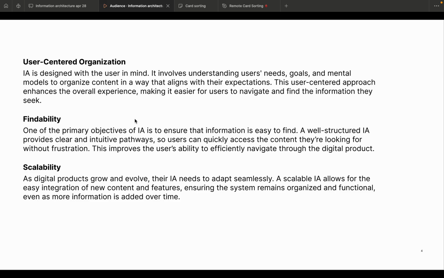Even when we add features, we should be updating the IA structure. We should be coming back to this process and updating it. So a good IA will grow naturally, but a bad IA will grow messy and it's going to confuse the users.